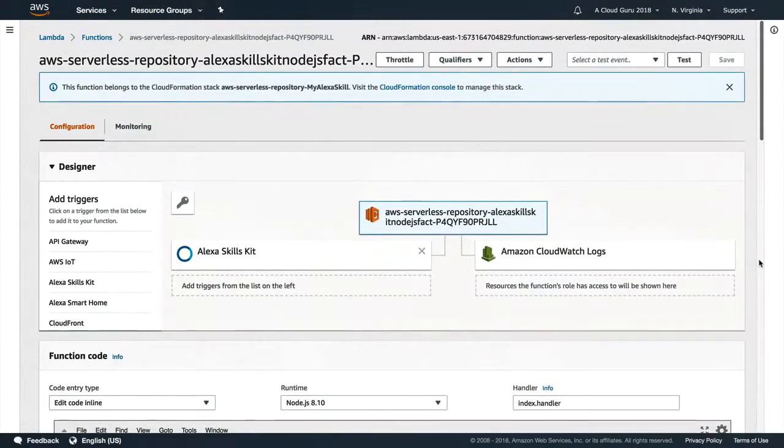We don't need to save this. The one thing I would do is just go up here and get your ARN and copy that into your clipboard. So just copy that into your clipboard.